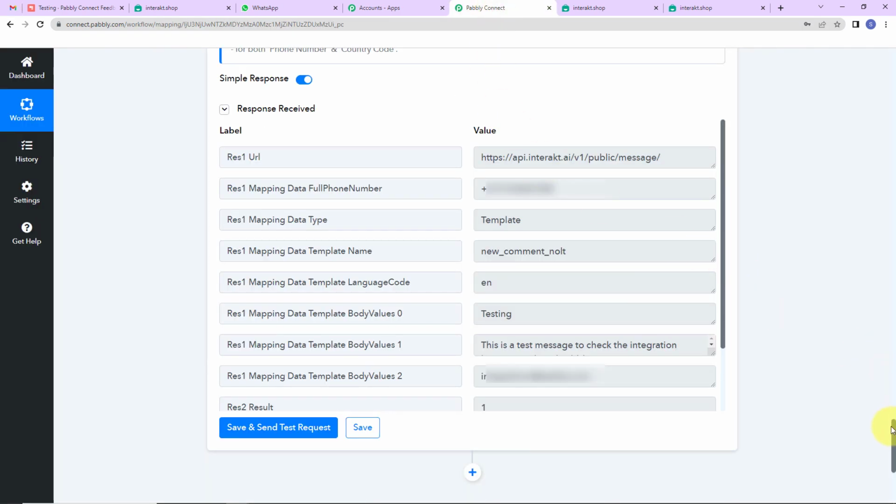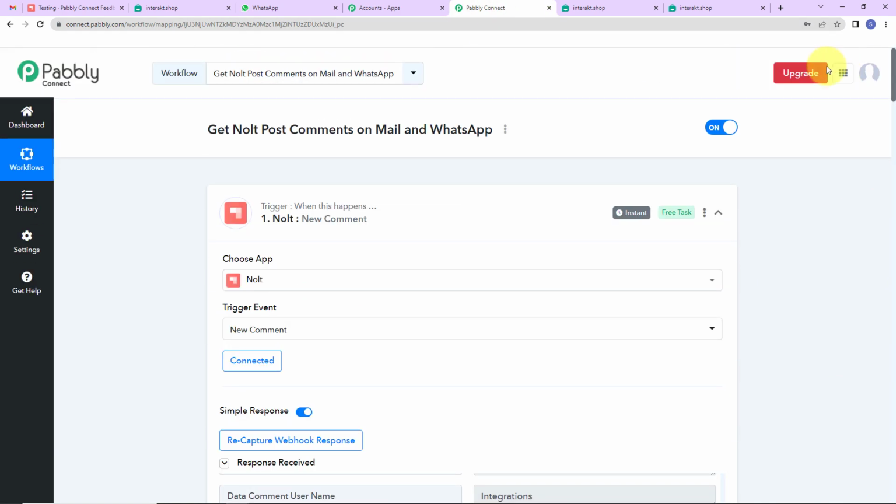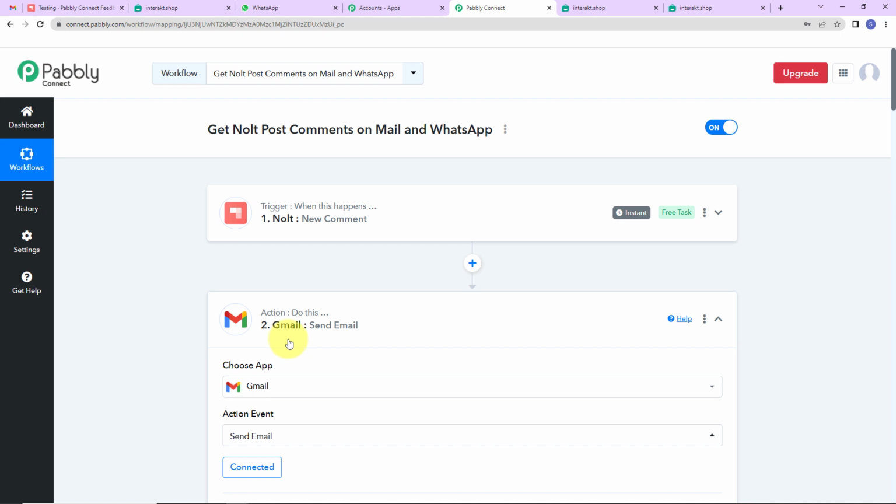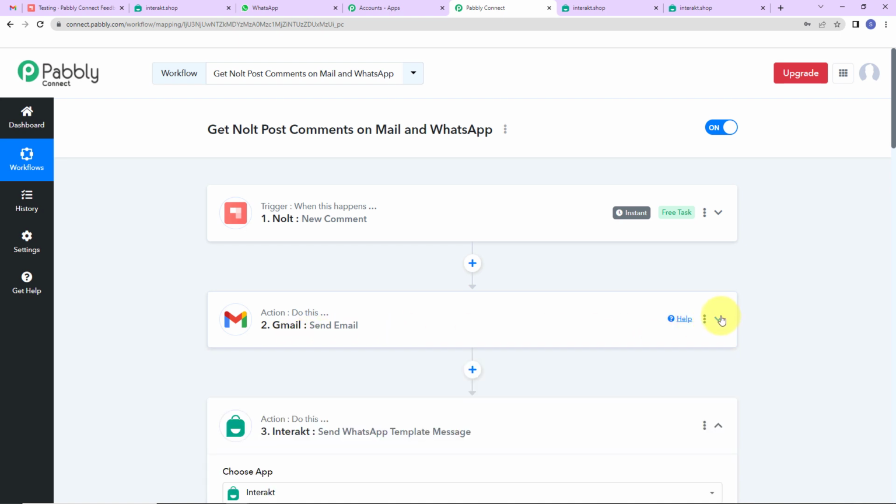Taking you back to Pabbly Connect, let's quickly understand what we have done. So here our trigger application is Nolt, where the event is new comment. Then our action application was Gmail, where the event was to send email. And our final action application was Interact to send WhatsApp template message. I hope this is absolutely clear to you.